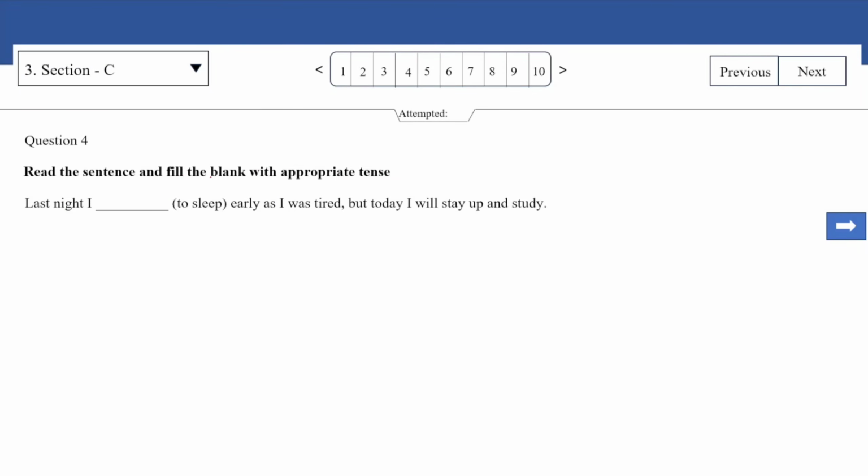And then the next question. Read the sentence and fill the blank with appropriate tense. So here we need to type the answer in this blank. There are no options given for this topic. So the question is, last night I dash early as I was tired, but today I will stay up and study. So here the sentence is about telling the past tense. So we need to write the tense here as slept. So here in these brackets, they have given it like to sleep. So we need to take that verb and then change that verb into past tense. So I just wrote here slept.